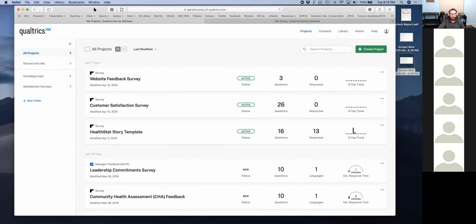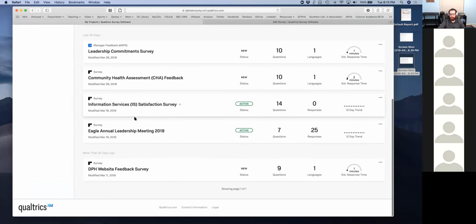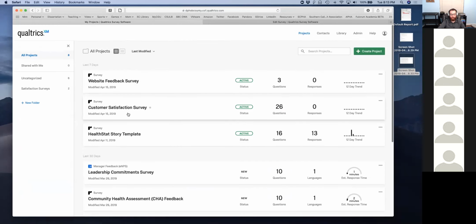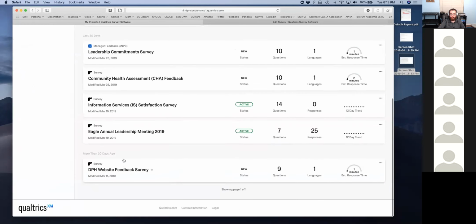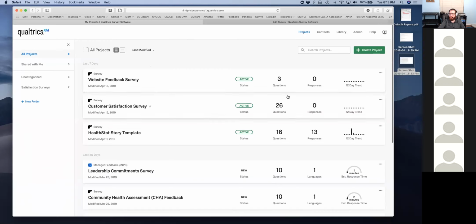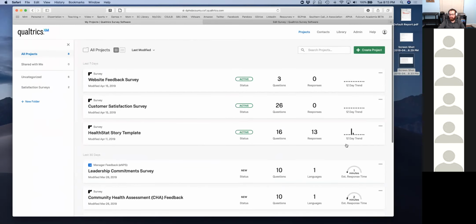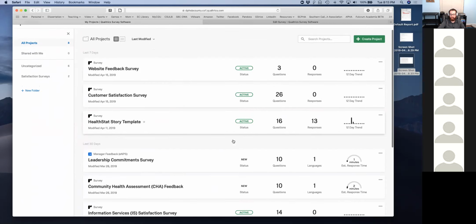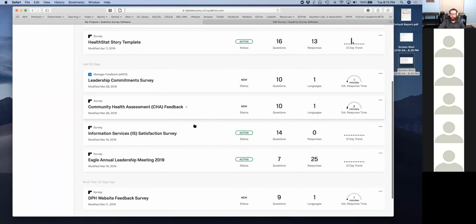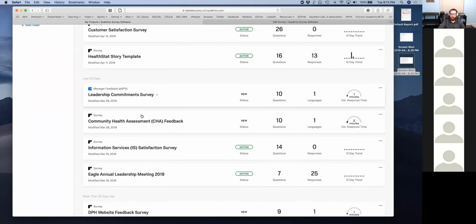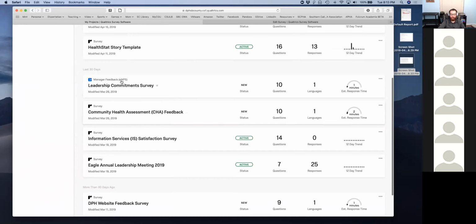So this is what it would look like when you log in. This is my work instance here, and you can see a number of different surveys that we've created. Each of these is a different survey that's being made. You can see how many questions I have, how many responses we've got back from it, and the trend in terms of how much people are responding over a certain period of time. So each of these is a different project.